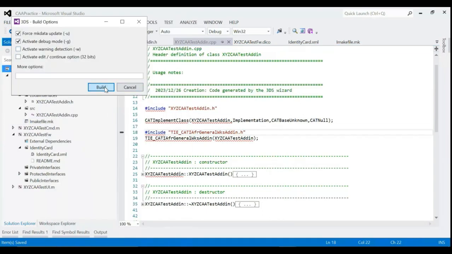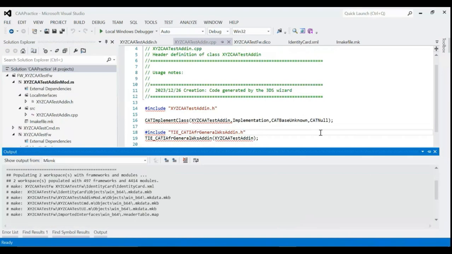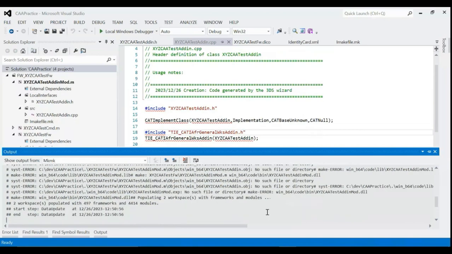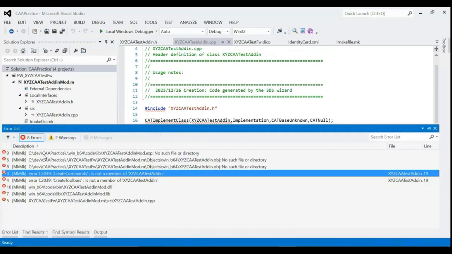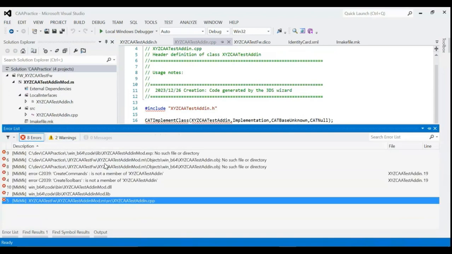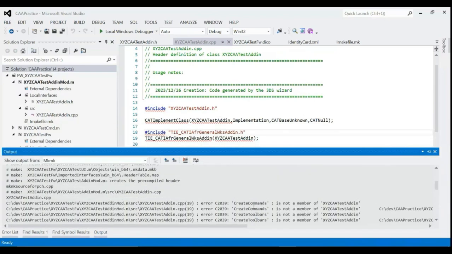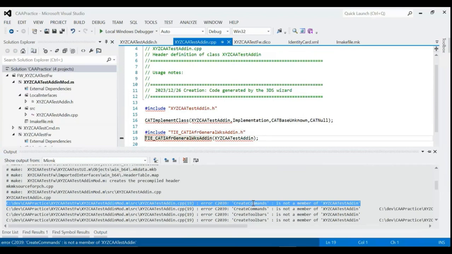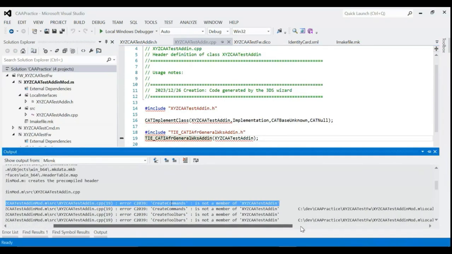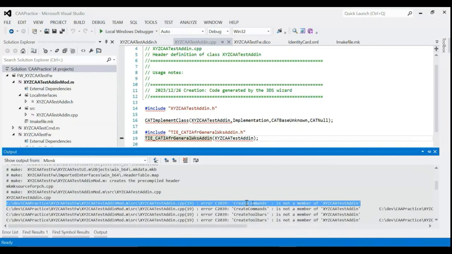If you right click on your workspace, you will get here build workspace. Just right click on that and build. Now this time we will face a different error, regarding that create command and create toolbar. So let's go to output window and search. You see that create command and create toolbar. We have to declare and define those commands in our .h and .cpp file in the add-in. Only then that component will work properly.